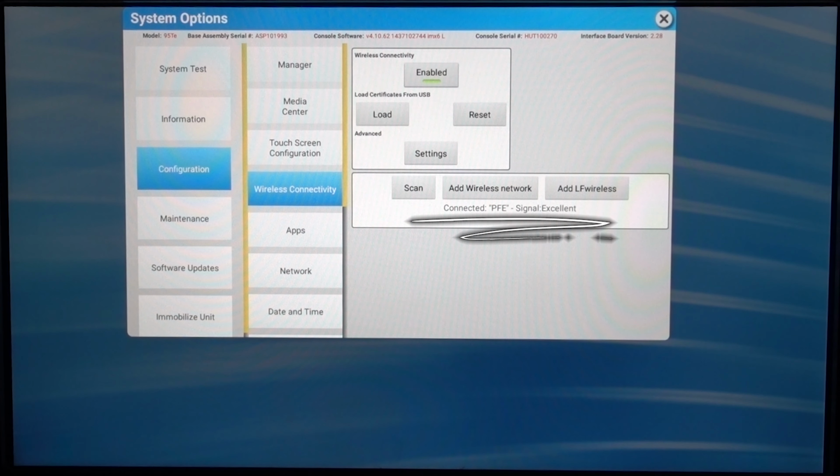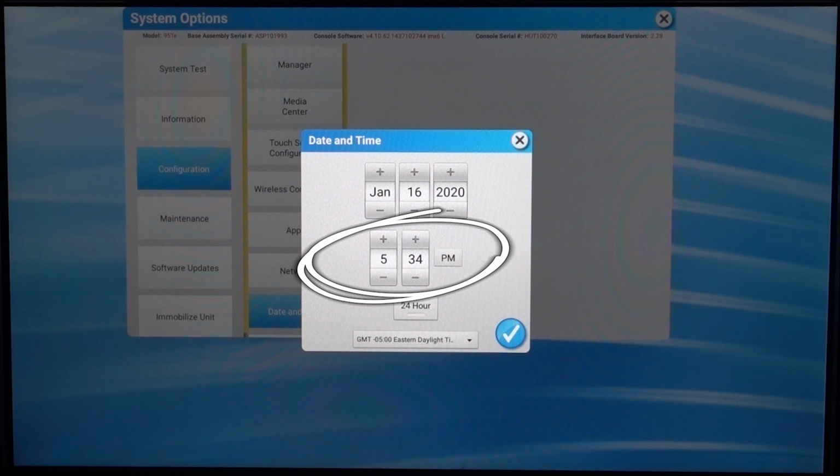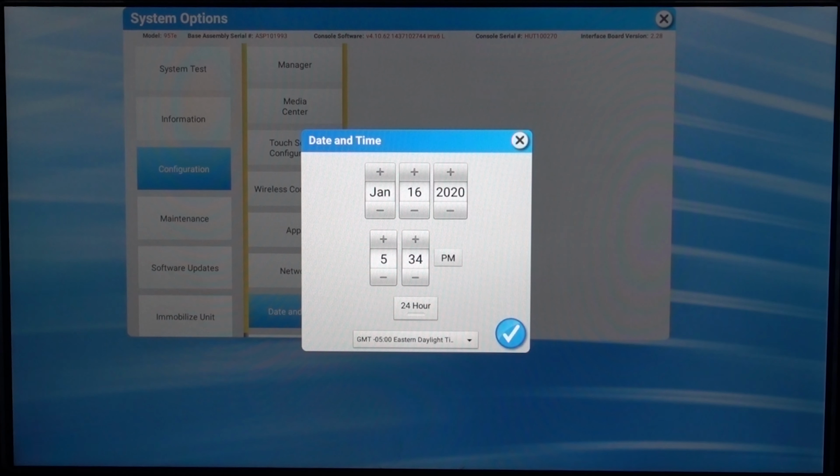Let's make sure the date and time are set correctly. Tap the Date and Time menu and ensure that the date, time, and time zone are all correctly configured.